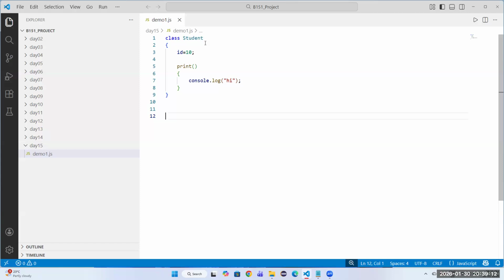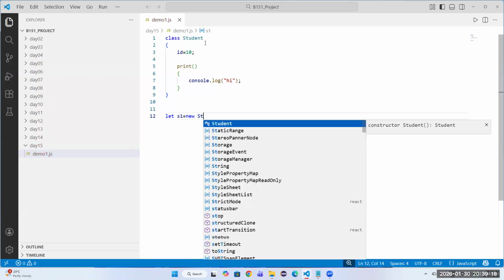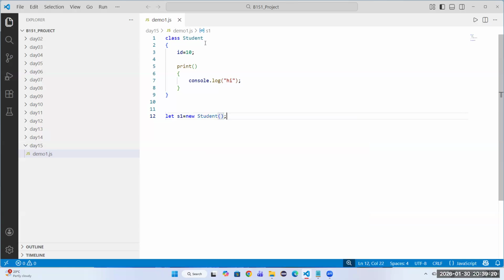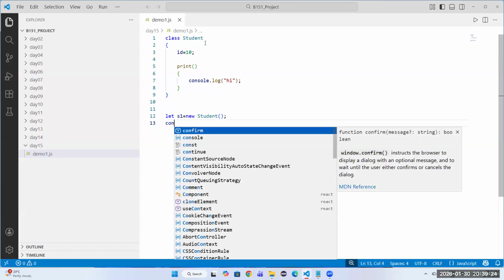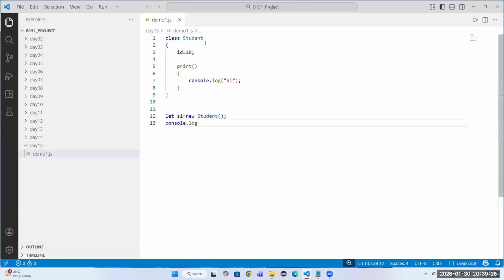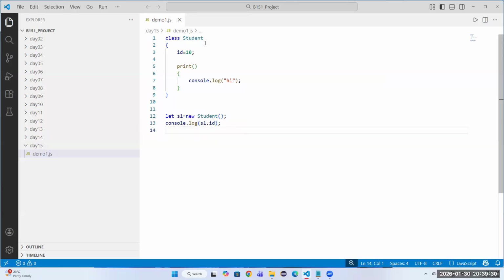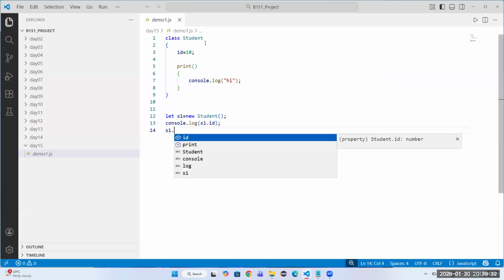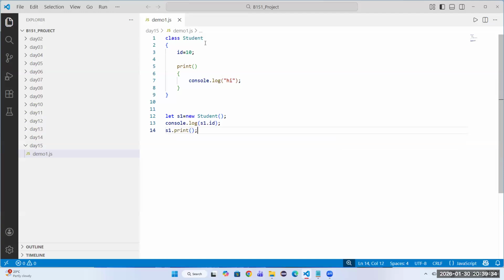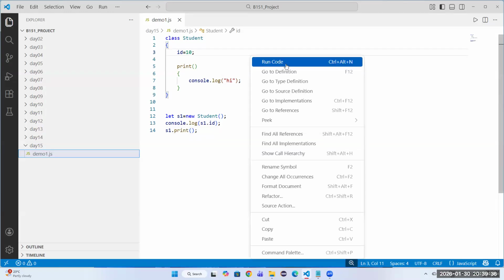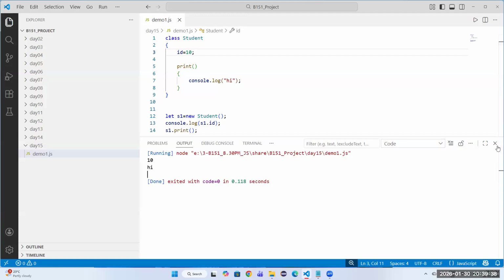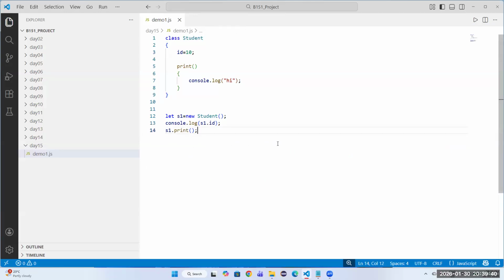Tell me how to access the members now. I need to create an object. Let s1 is equal to new Student. It is a constructor. Now console.log s1.id. How to call the print method? s1.print, just execute. Okay, this is what we did.